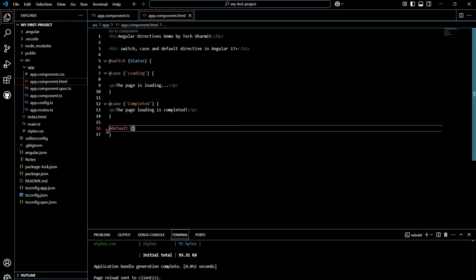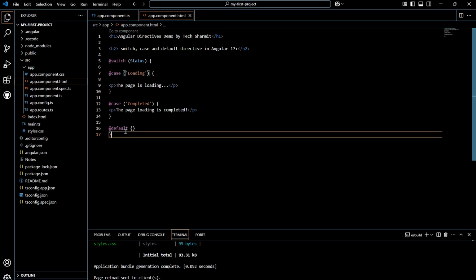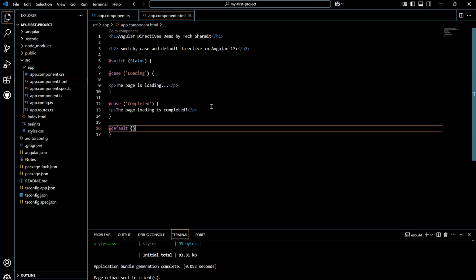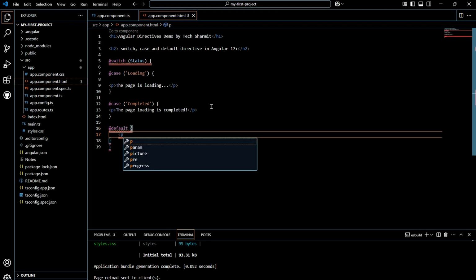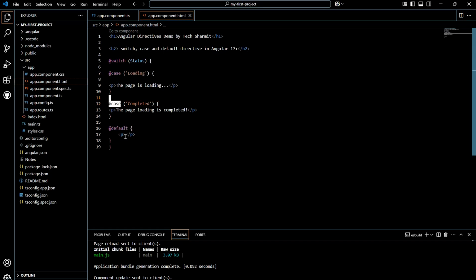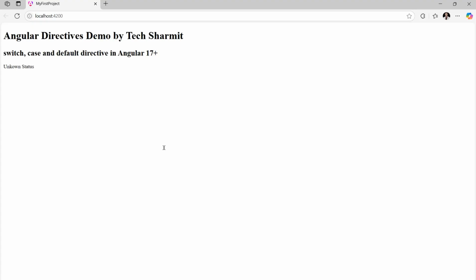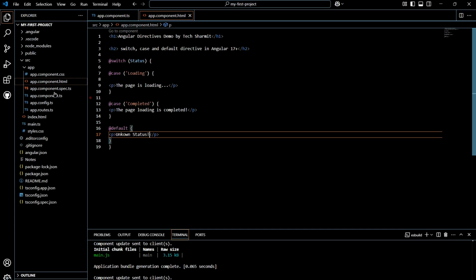And remember one thing, in this default there is no need to declare any condition. In case of cases, yes, you need a condition, like here we are checking completed, here we are checking loading, but in case of default there is no need. Why? Because this is a default condition. It doesn't matter what value you are getting; if the value does not match the previous cases like loading and completed, it will simply go in this section and show the unknown status message. Perfect. Now you can save it and refresh it. So you can see unknown status.